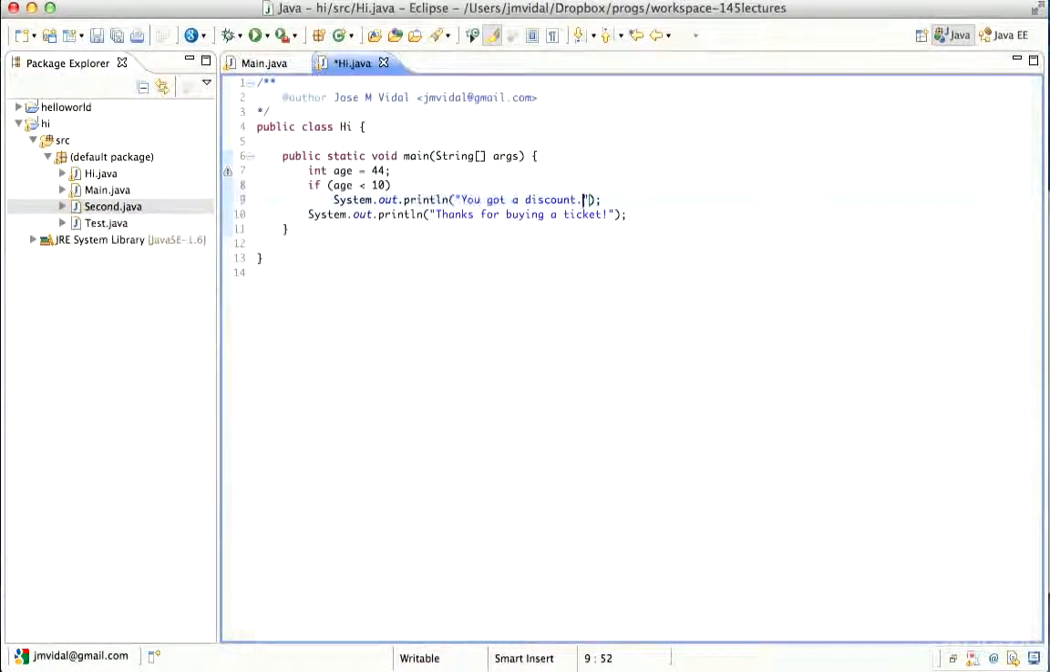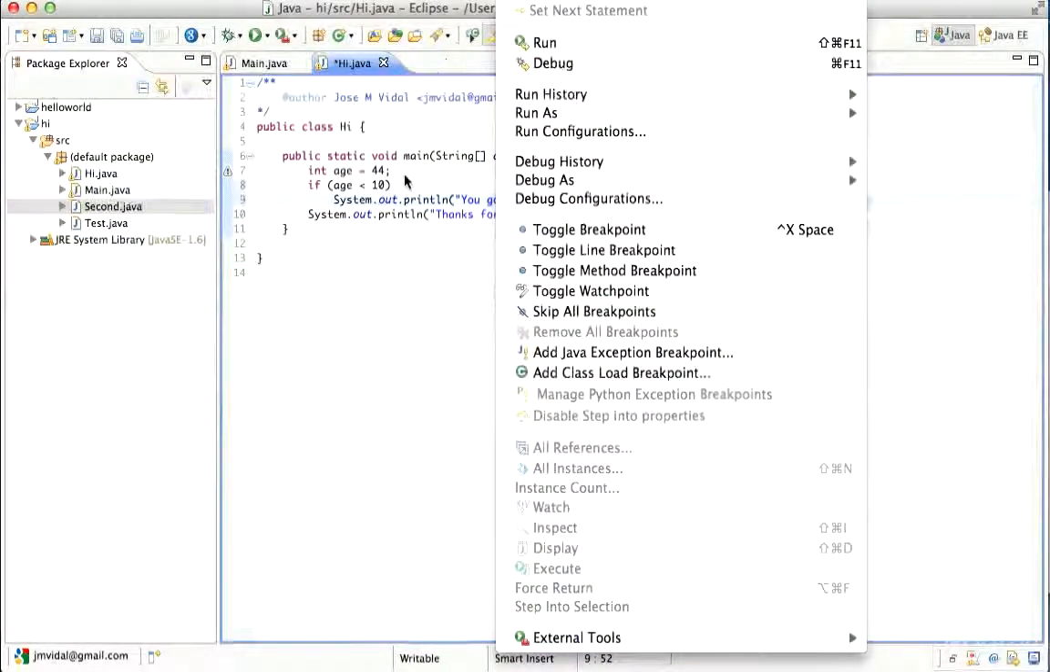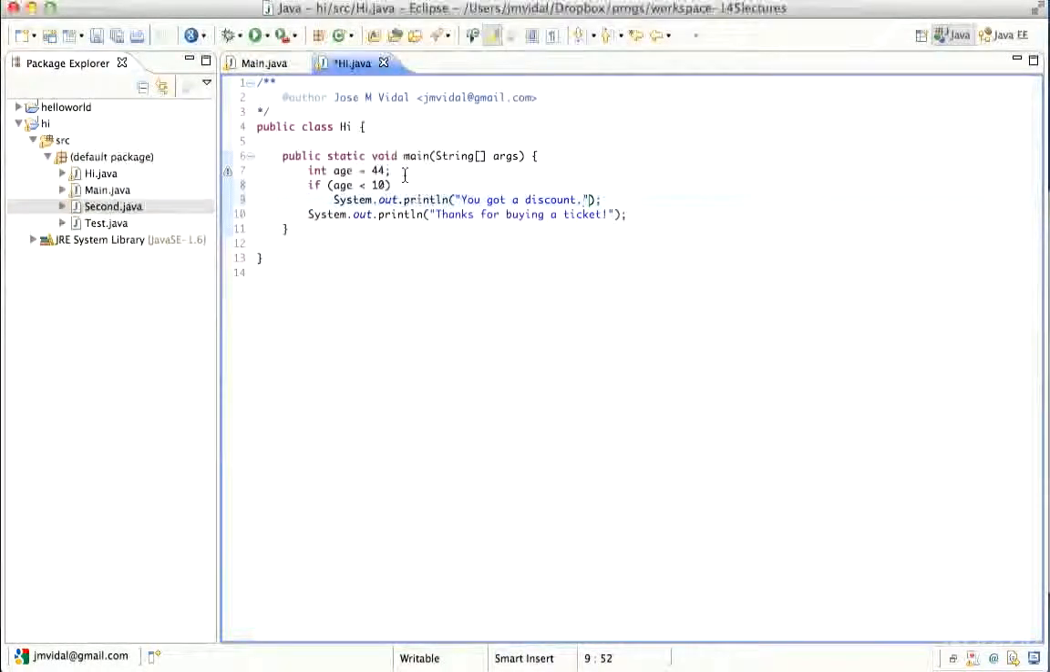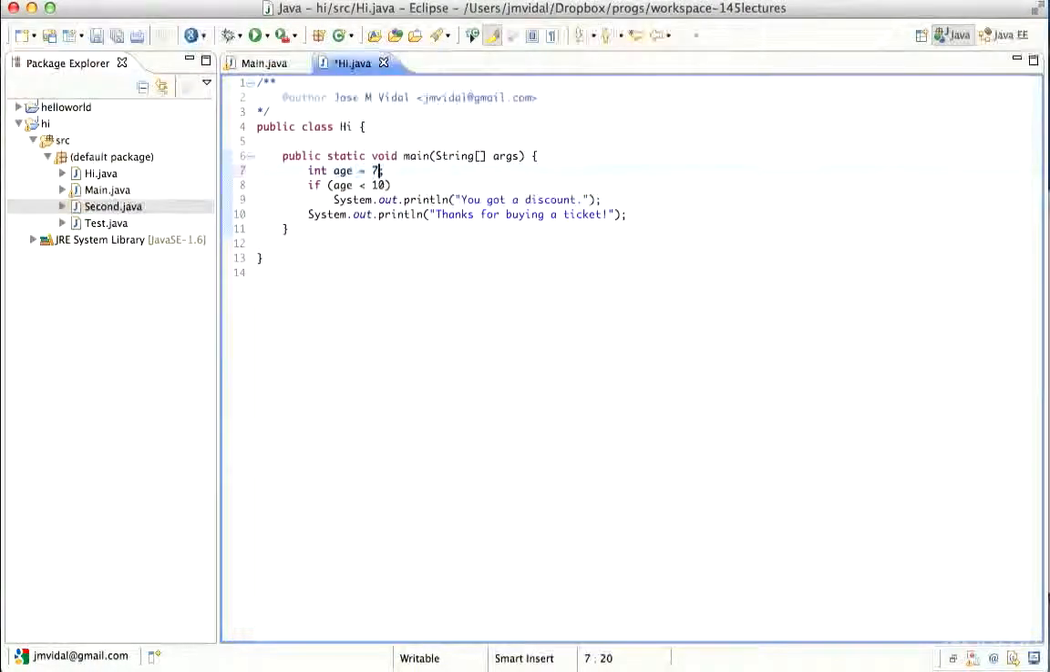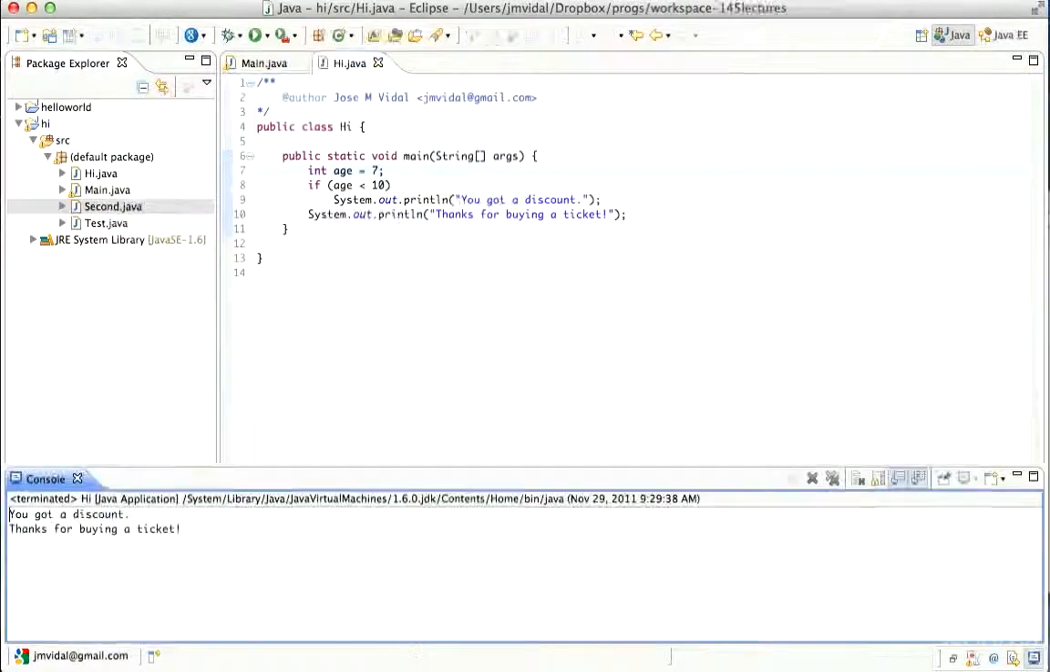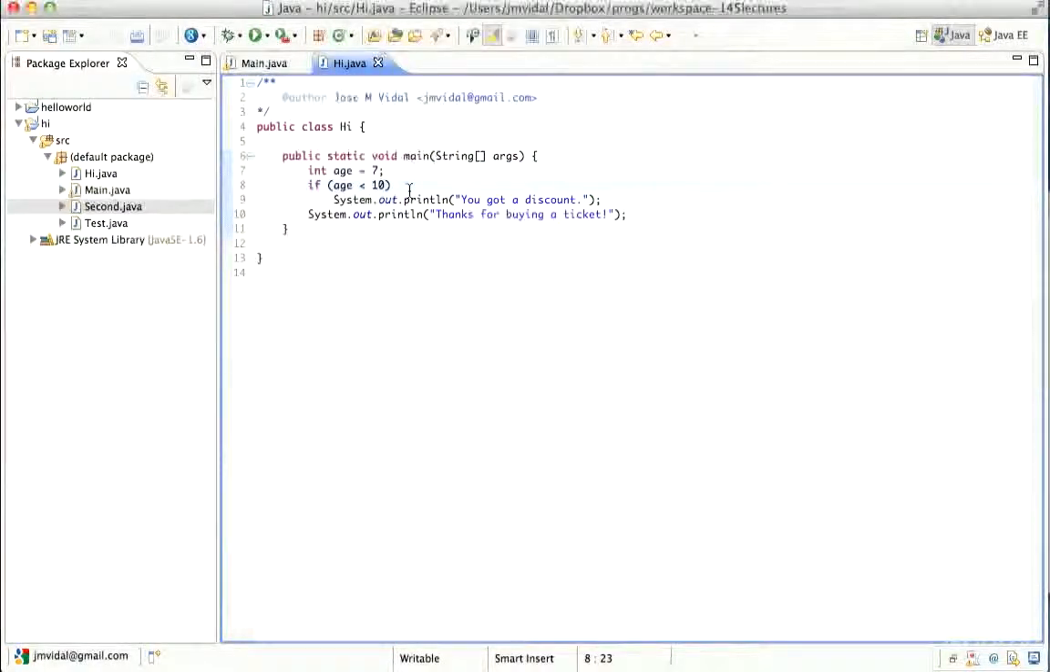So when I run that, it prints out thanks for buying a ticket. It didn't print this out, and you see why. It's because age was 44, and this says if age is less than 10. Well, age is 44, so that's not less than 10, so it's not going to print this out. If, however, age was, say, 7, and then I run it, then it does print out you got a discount, thanks for buying the ticket.